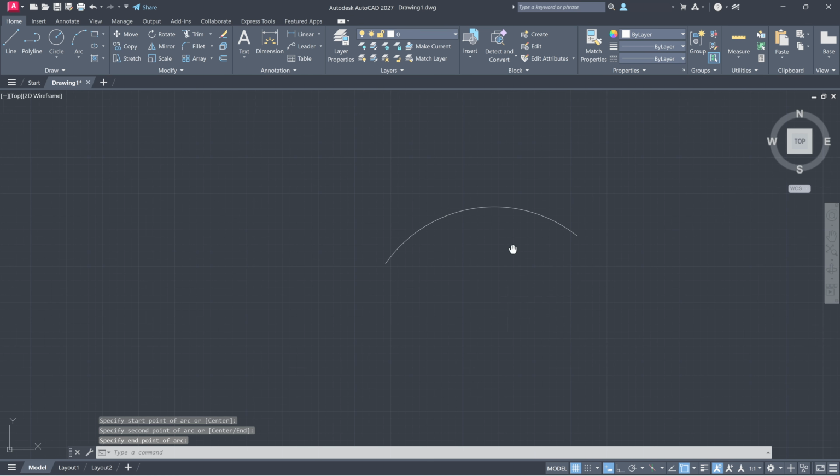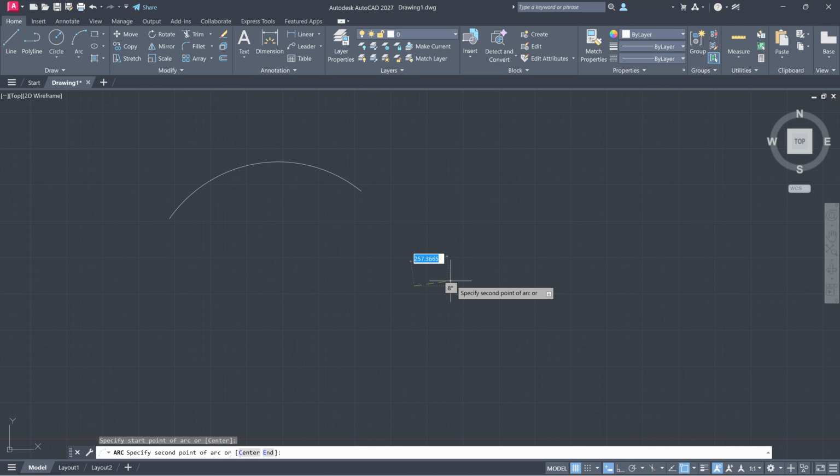Now try it again. This time, place the second point lower and see how the curve changes. Do this a few times so you understand how the second point controls the shape of the arc. You don't need to make a perfect drawing right now. Just practice, create arcs, and watch the preview.